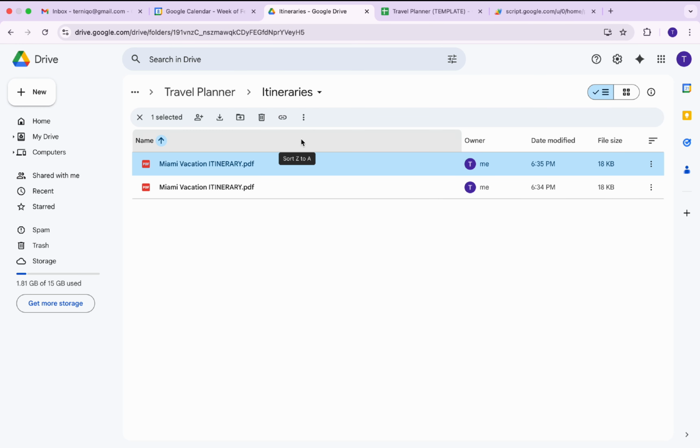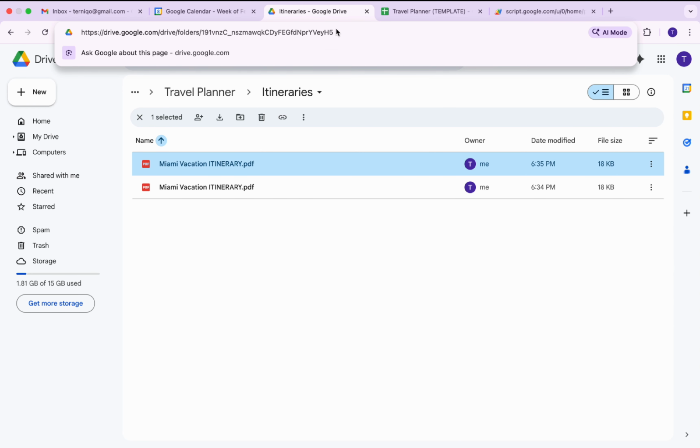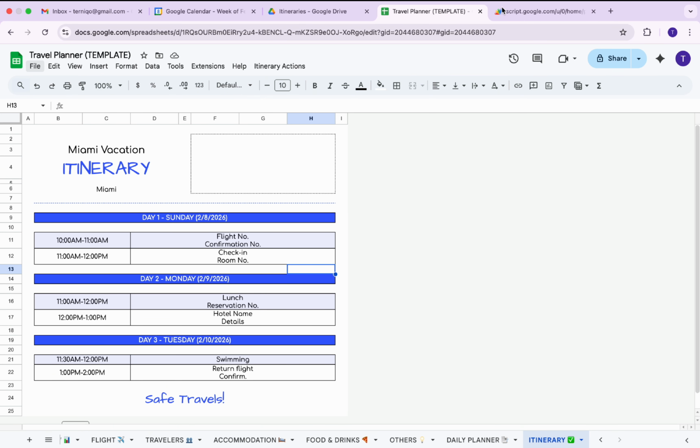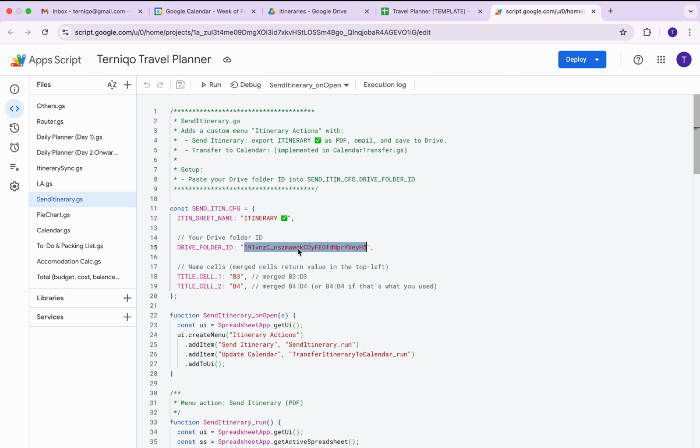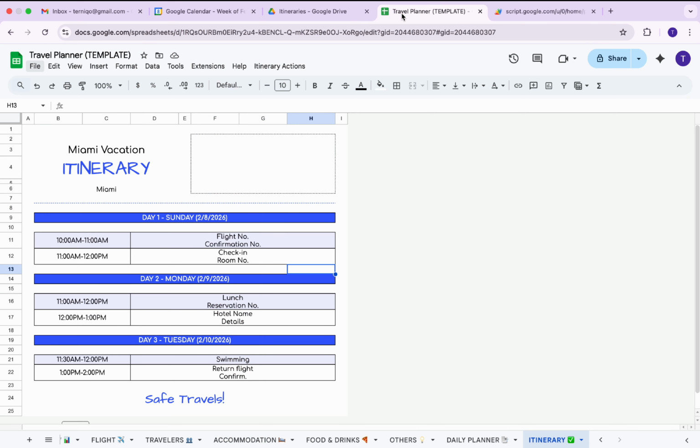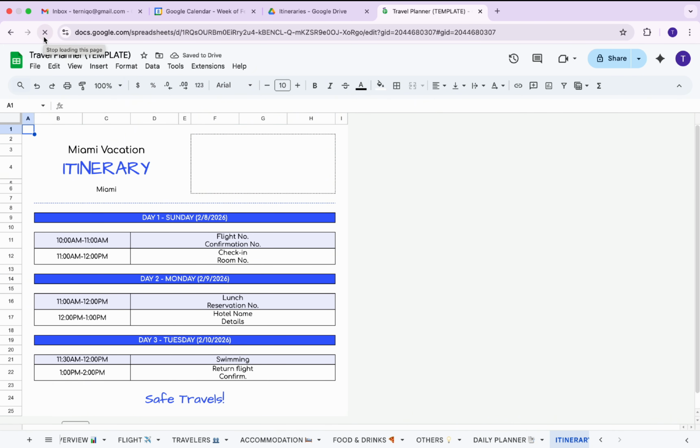The folder ID for this folder where the itineraries are currently being saved is this long number after the last slash. So it's folders slash then the folder ID. This is what you'd copy and paste here, and automatically when you send out the itinerary, it will be saved in that drive folder as PDF.